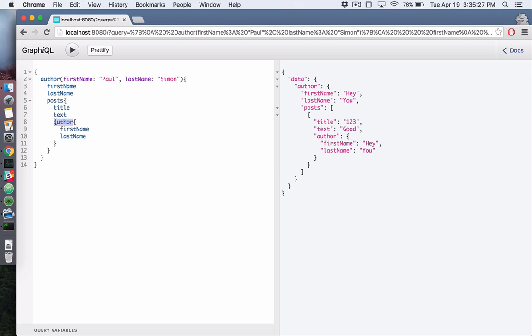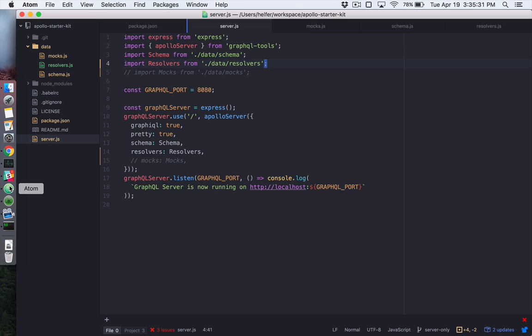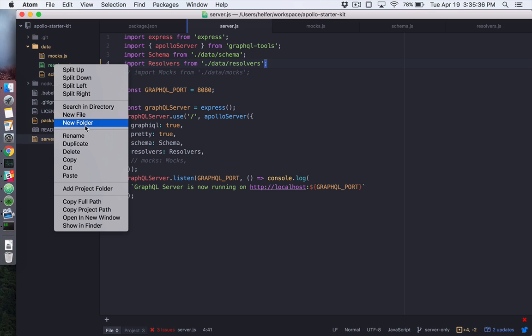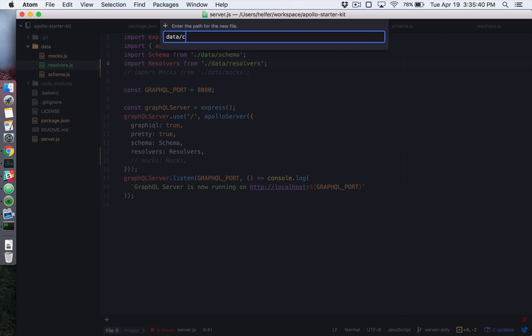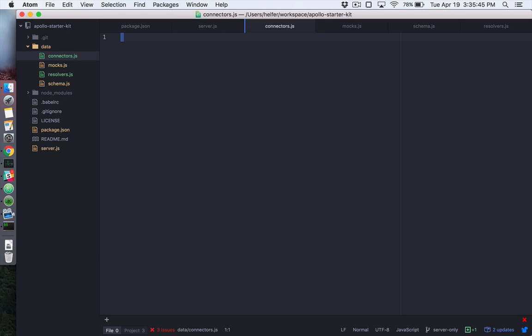Okay, so now that we have that, let's try to actually hook it up to a database. And in order to do that, we're going to create a third file. So a new file, and this is going to be called connectors. And connectors is basically going to define how these resolve functions are connected to the database. So to SQL, MongoDB, or to your REST endpoint. They can really be connected to anything.